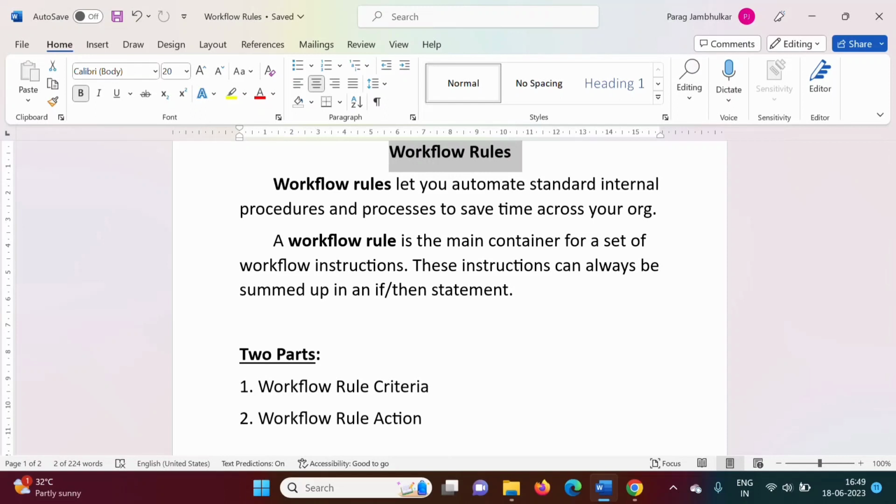In this video, we will see workflow rules in Salesforce. I will explain these workflow rules in a very simple way. We will see one example for this, and from this example, it will be very clear.